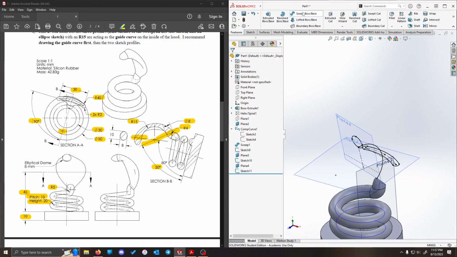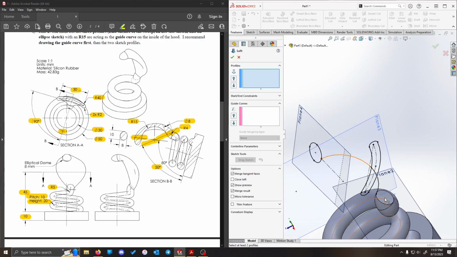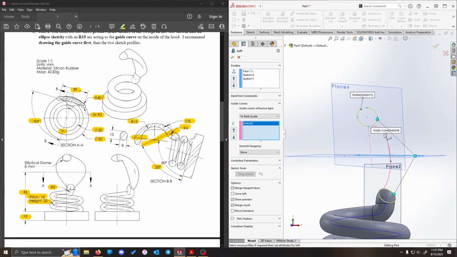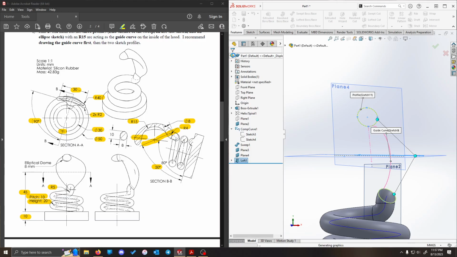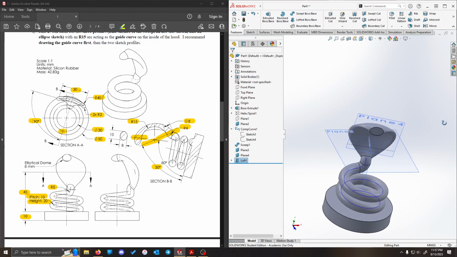So now that we have that done, we can go to Lofted Boss Base. We want to loft this profile to this profile to that profile. And when we apply our guide curve, let's hit our check mark. Yeah, there we go. It will fully complete our Cobra's hood.